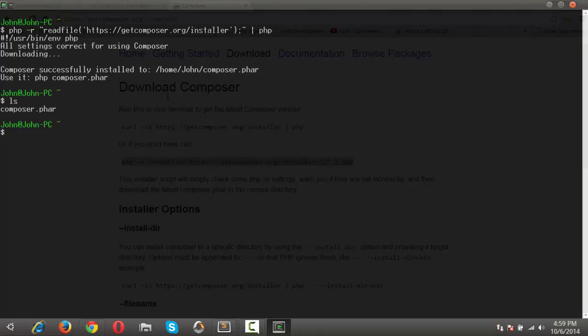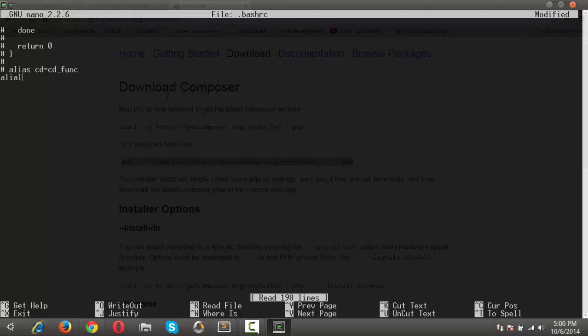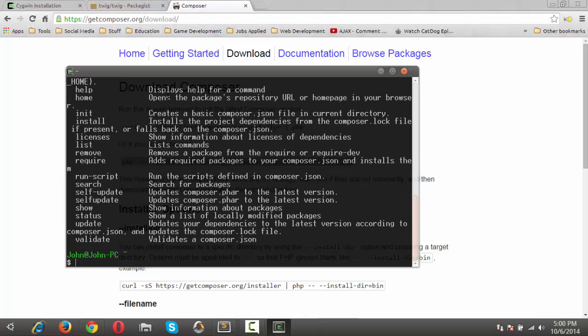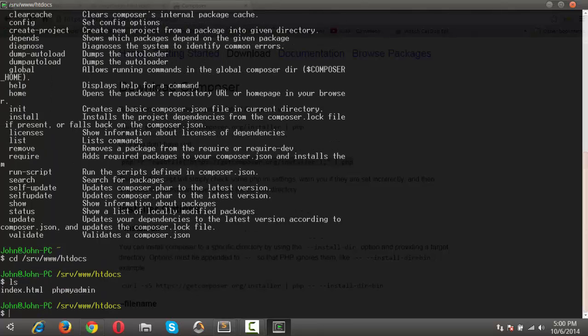So we want to be able to use this globally, and probably the easiest way to do that is just to set an alias. So the way that I'm going to do that, rather than just set a simple temporary alias, is I'm going to nano my .bashrc file, and I'm just going to come all the way down to the bottom, and I'm going to set an alias called composer equal to /home/my username/composer.phar. Control X, Y, enter, exit, Control Alt T, composer, and now we can see that we get all of these commands in here. And so let's just go ahead and cd into /srv/www/htdocs, and yeah, we'll just be in here for now. ls, and we see we got all of this.